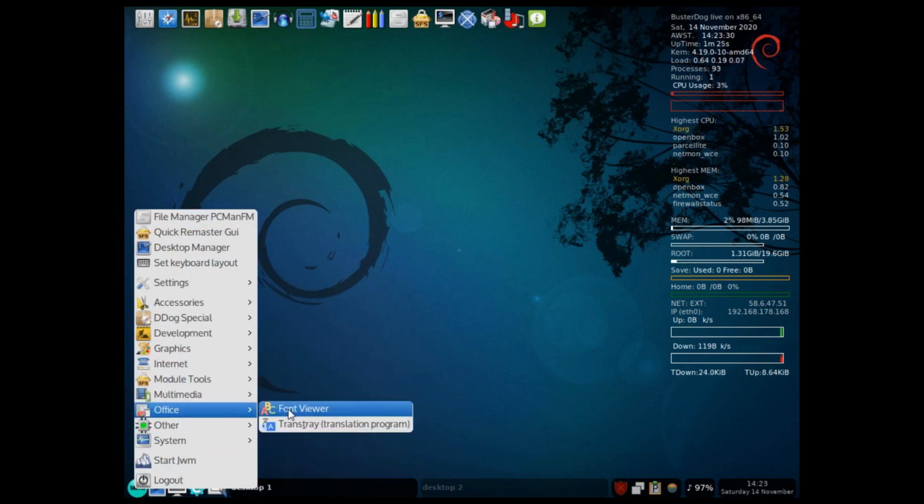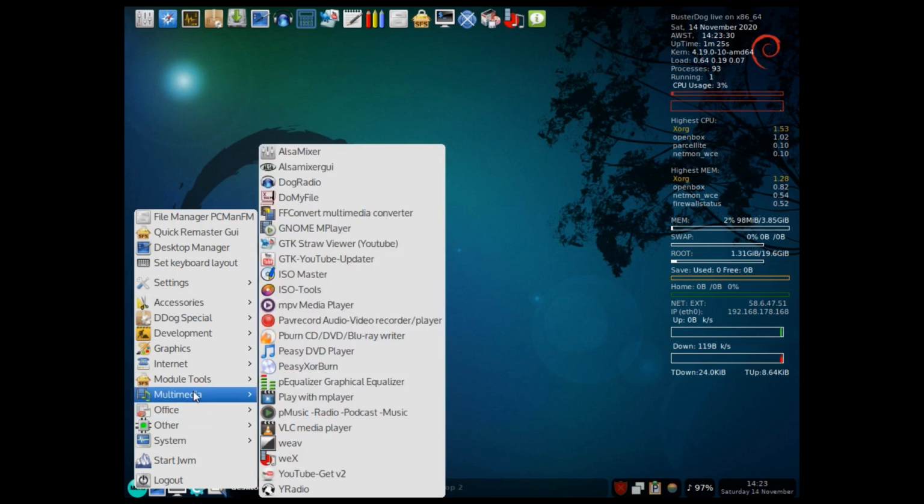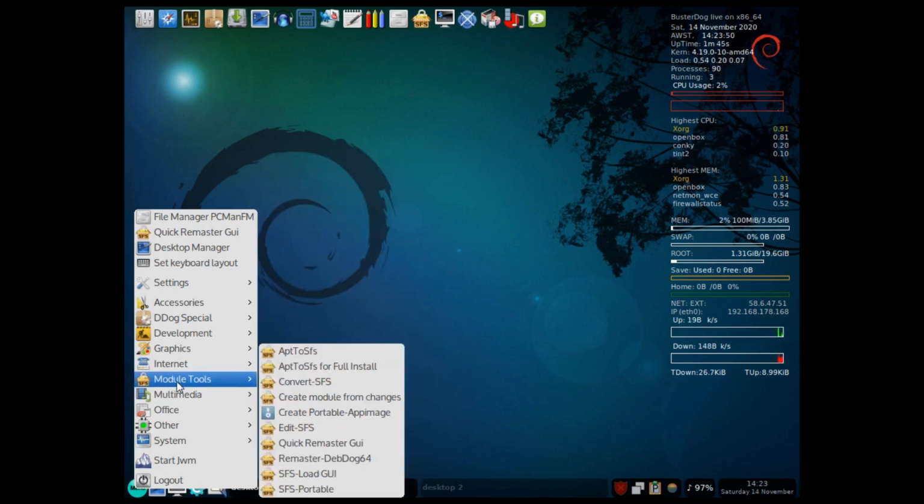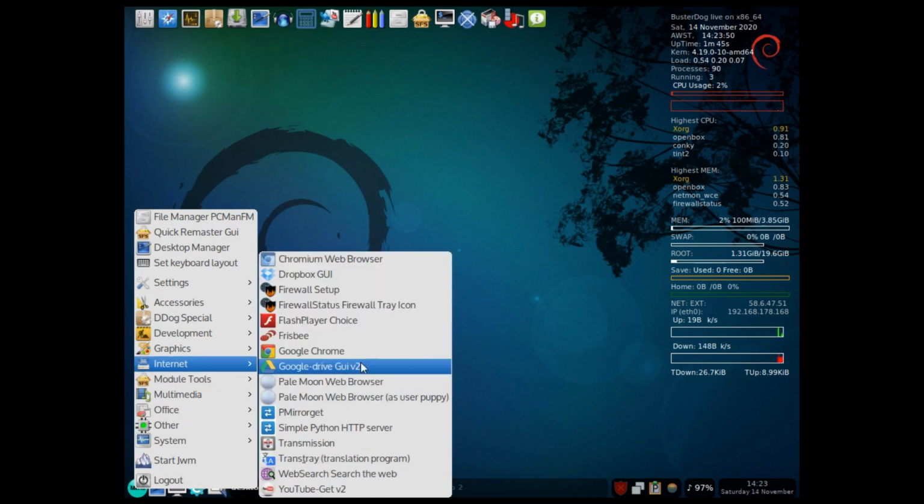Office, we don't have a lot in Office. Multimedia. Yep, quite a few things there. You can just have a quick look at that. You can pause that if you wish. Internet: Google Drive, Google Chrome, Flash Player Choice, Transmission, YouTube Get, Chromium Web Browser, quite a few things there. Pale Moon Web Browser, Pale Moon Web Browser as user puppy.